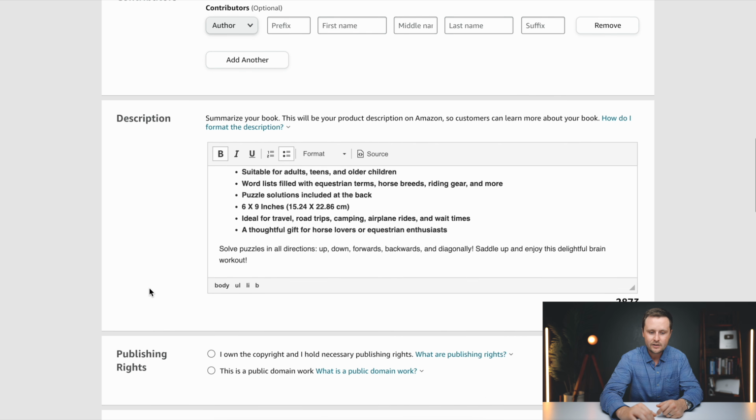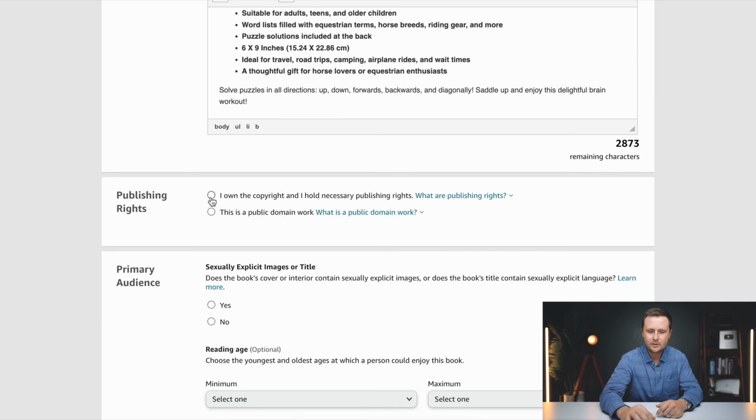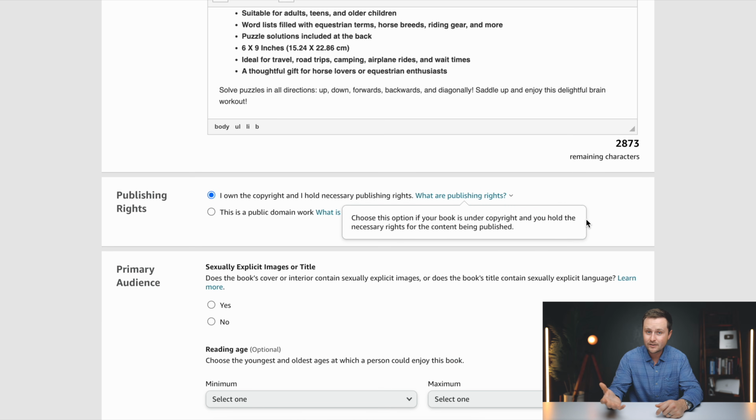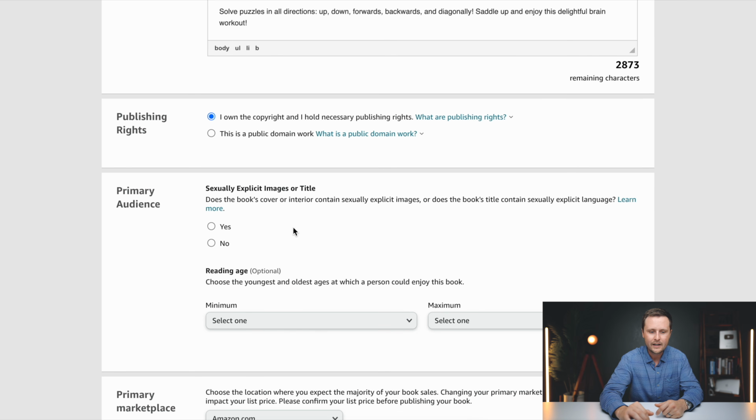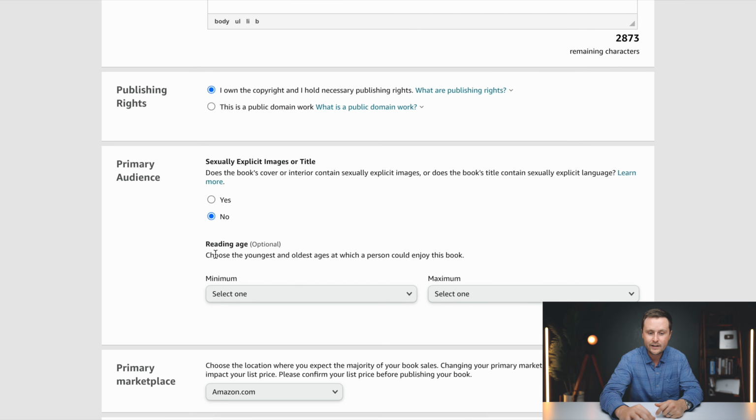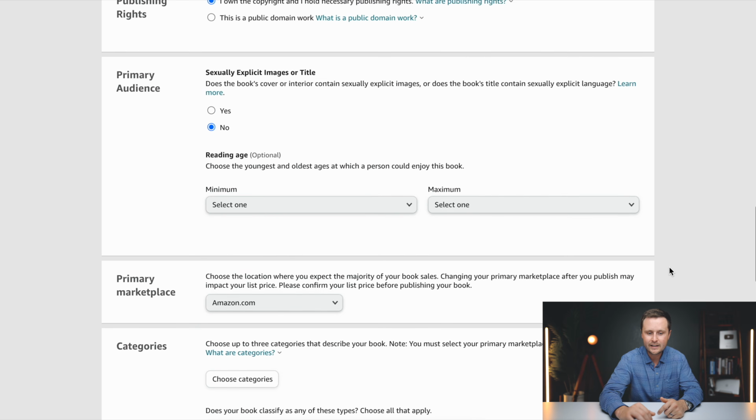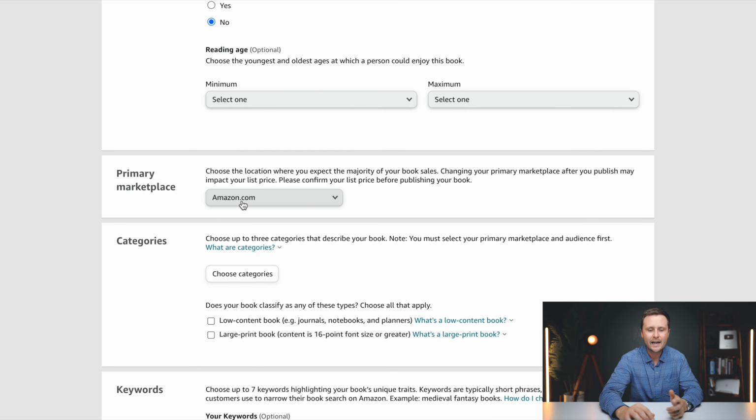That is your description. Keep coming down here. And then for publishing rights, say I own the copyright and hold the necessary publishing rights. We created all of this ourselves, so we own the rights to it. And then for primary audience, no reading age. I would not set any specific reading age here. And then primary marketplace, Amazon.com.